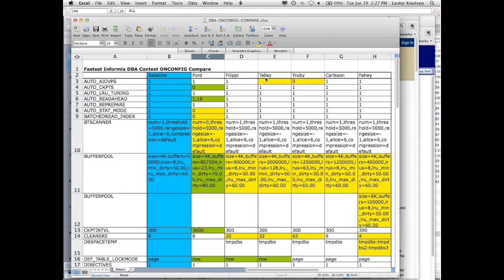I've seen the same thing with other places that have peaks. So if your Informix database has peaks like that, you may want to tune for those peaks. And I think that's a good call there, Andrew.